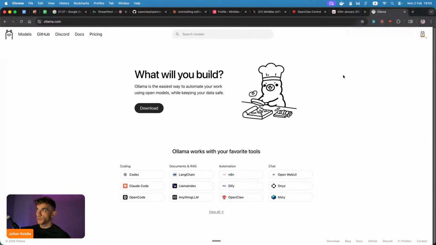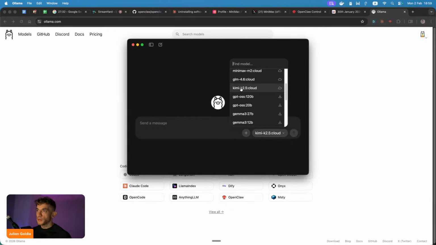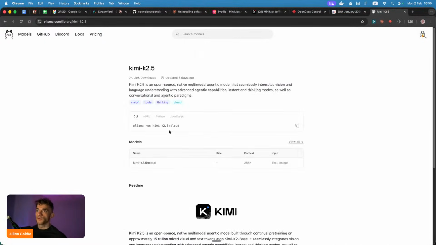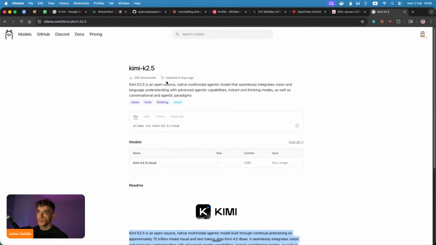From there, what you want to do is open up Ollama like this and make sure that you have Kimi K2.5 cloud running, right? Now, why would you want to use Kimi K2.5? Well, it's one of the most powerful open source free models that's just come out. It's pretty decent at coding, particularly at UI. It's not quite at the same level as Opus 4.5 if you look at the benchmarks and that sort of thing, but it's still pretty decent, all right?